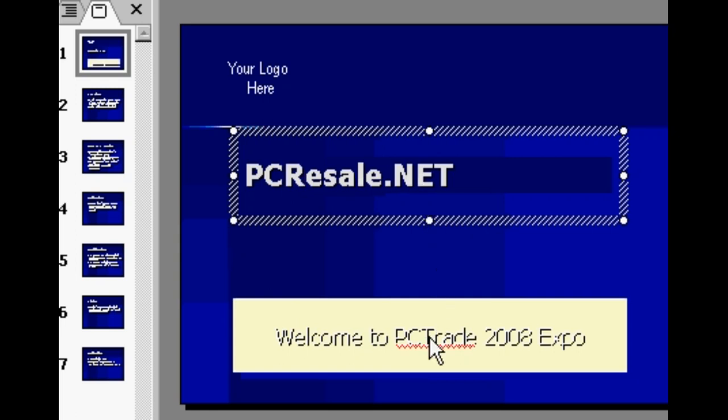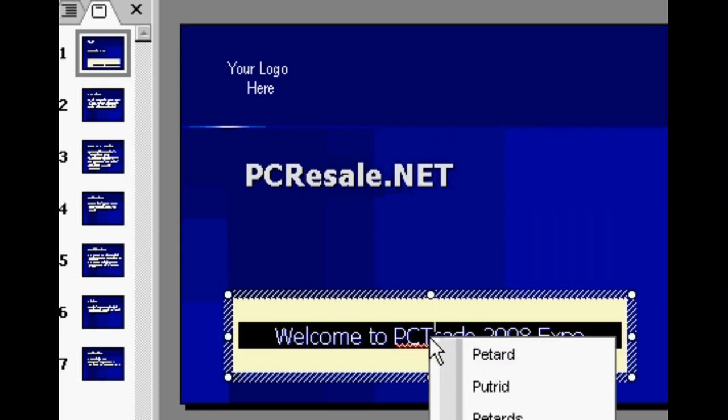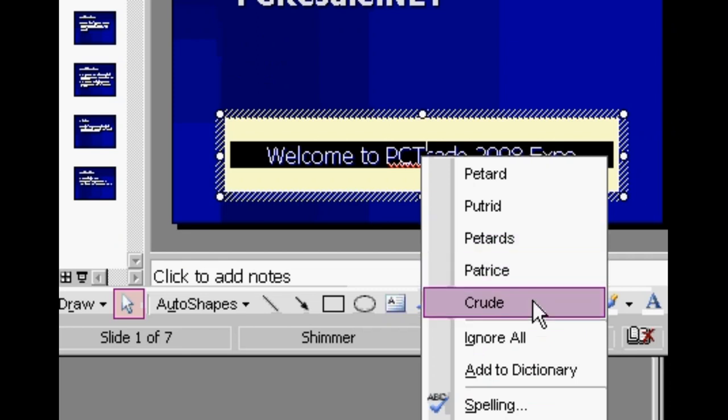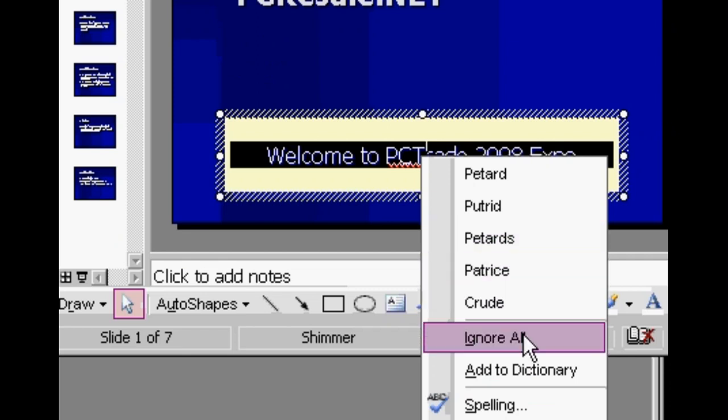And the same thing down here with PC Trade. And notice how with PC Trade it actually gives you a couple of suggestions. It gives you words like putrid and patrice. And if one of these was the correct spelling, you could click on one of those. But again, I'm just going to hit ignore all for now.